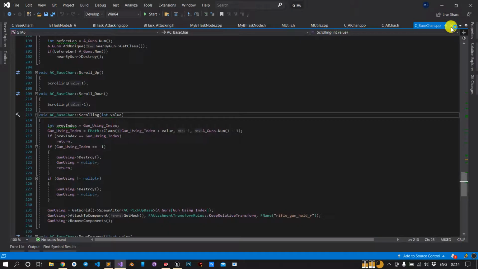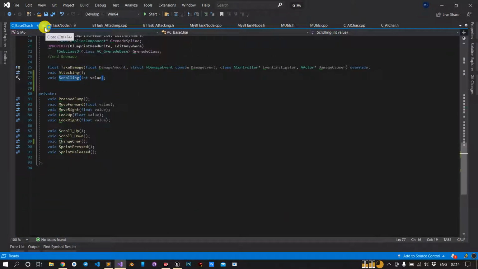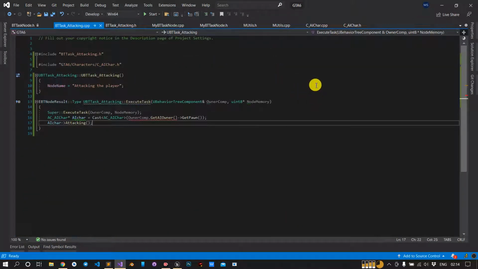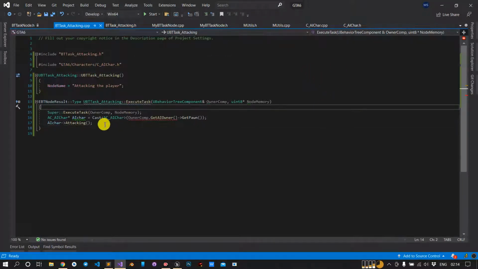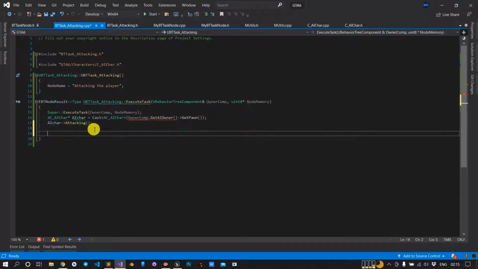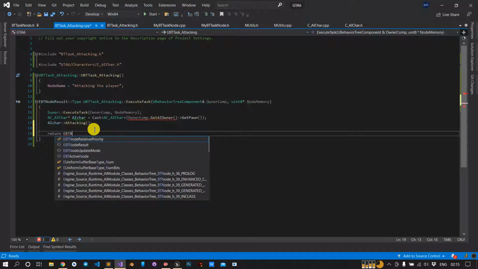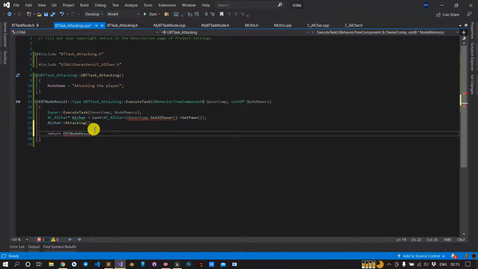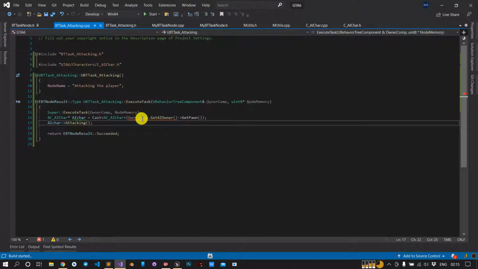So just close it, close that too, and let's go to our character. Okay, I don't want to add that gun or equip that gun here. So what we will do is just return EBTNodeResult succeeded. Control Shift B to check if everything works fine.